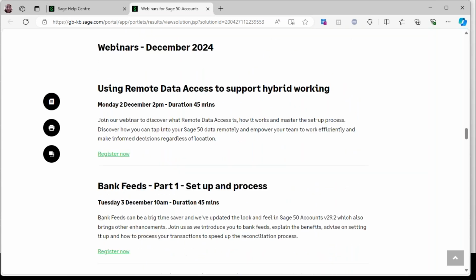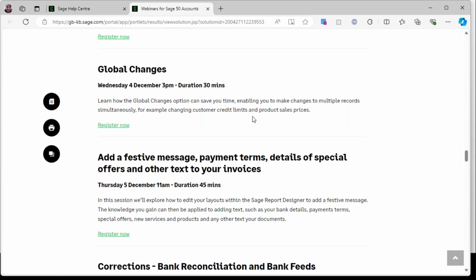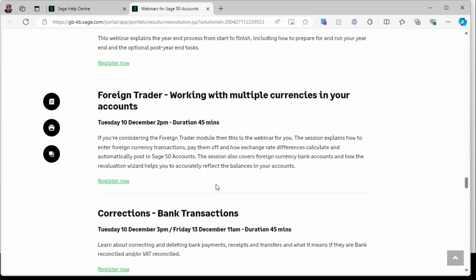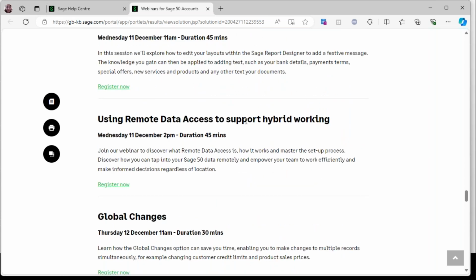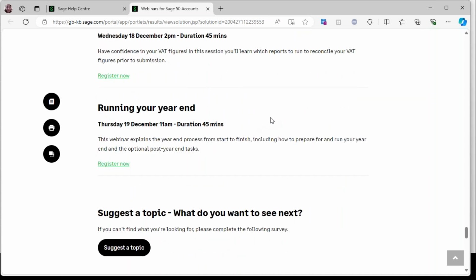And as you can see, into December, we're going to be covering some of the topics around year end. So global changes, making changes to multiple records in one go, adding festive messages onto your invoice and statements, and right the way up to running year end, and also foreign trader, one we haven't visited for a while there. So have a look, get yourself registered for those sessions, and in the new year we'll be looking to do that sort of clear out series where we look at different modules in your software. How can you clear them out? How can you make them run a bit more smoothly for you?